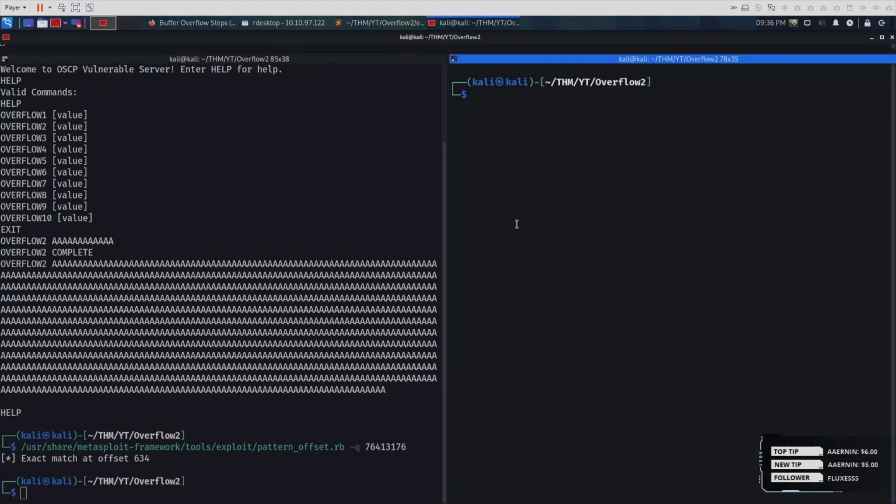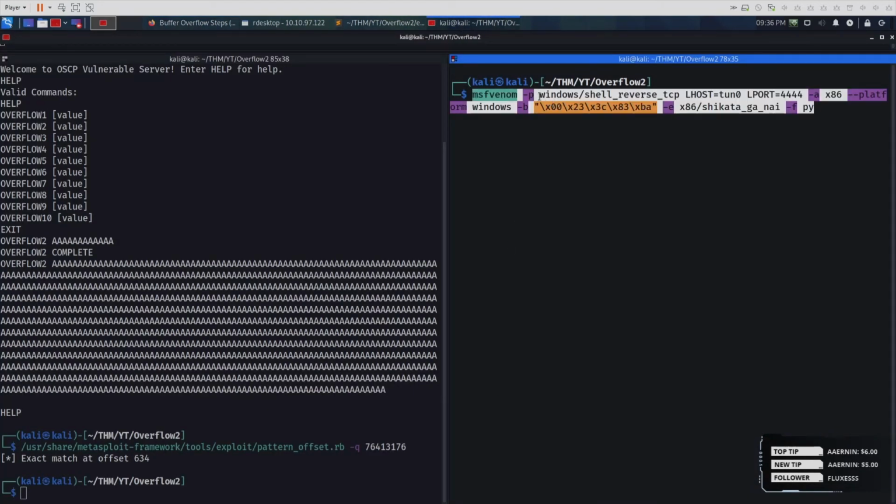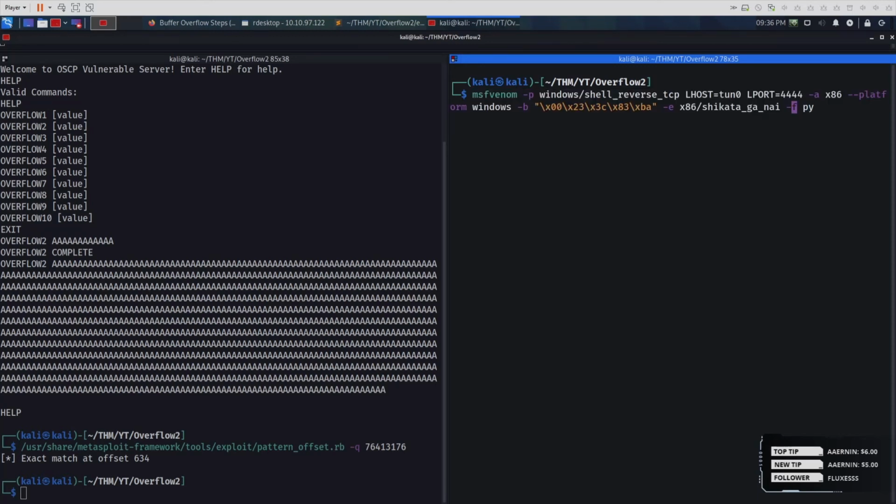So in Kali, what we do is we use MSFvenom, and we want a Windows shell reverse TCP for this case. It's a basic reverse TCP shell. We use tun0 because we're using the VPN, so our local host IP is going to be tun0. Our local port is going to be 4444. If sometimes there's firewalls on the systems, we might want to change this to 443 or a common port that a firewall might not be blocking.